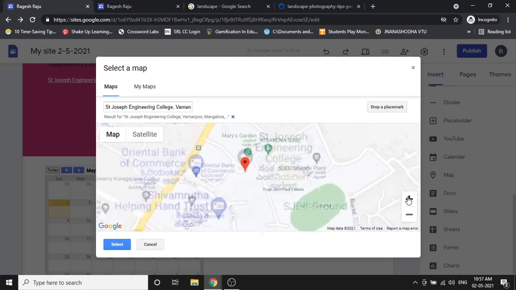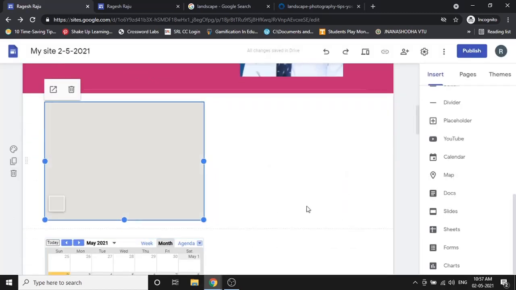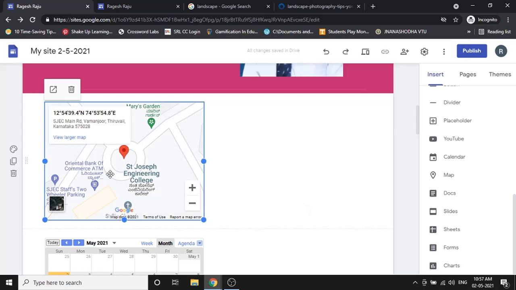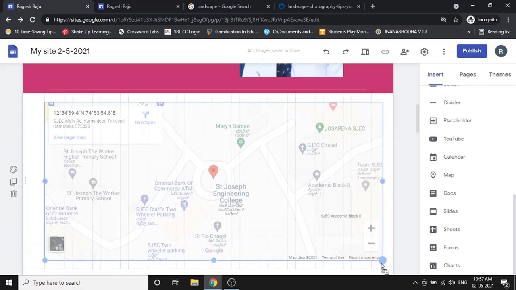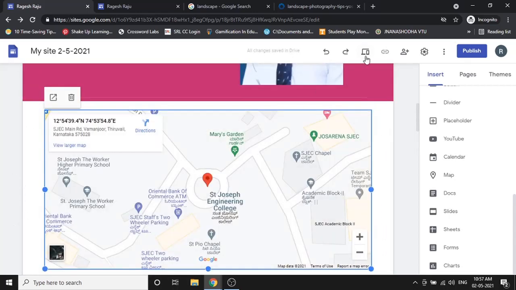I just zoom in and keep the placeholder accordingly here. I drop a placemark, and I click on select. So the map has been added. Again, if you want to make it a little bit bigger, you can always do that. It's been added. I click on the preview mode.